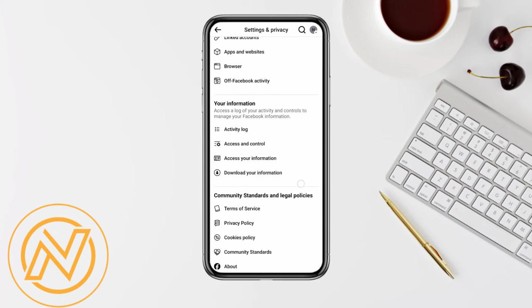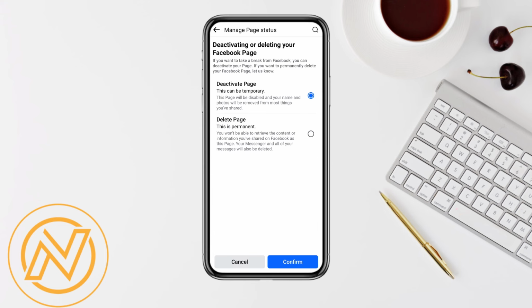Now just simply scroll down, and under the your information section you will be able to see the section called access and control. Just simply tap on it, and now it says that you have the option to manage your page status, so whether you want to deactivate your page or delete it permanently. Since I want to delete my page permanently, I'm gonna select the second option and click on confirm.